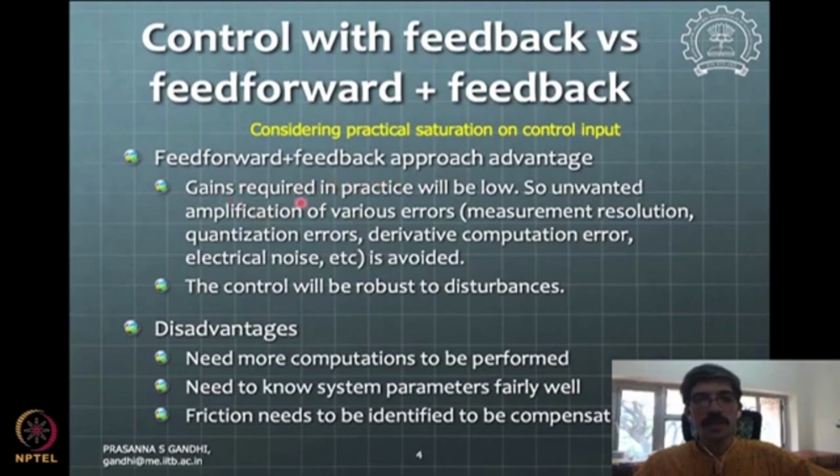Naturally now, since we are only taking the error difference between what is achieved by feed forward and our planned trajectory, that error is multiplied by gains. We don't need very high gains in practice. Typically the gain values required will be lower, and lower gain values can also achieve the same level of performance.